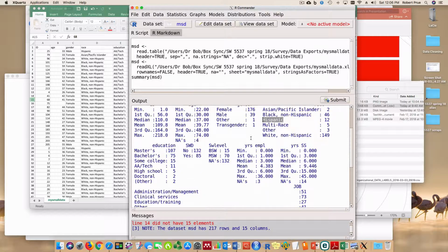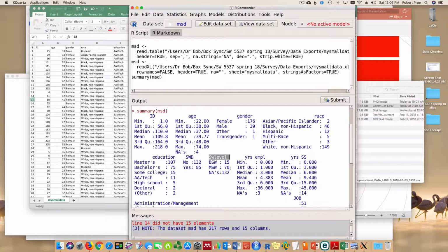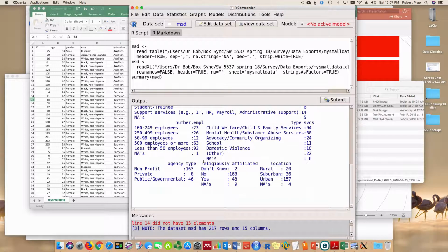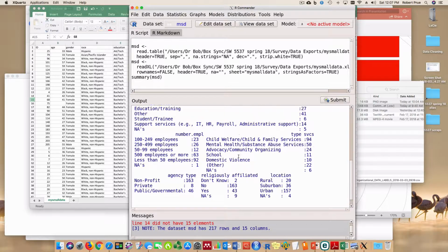looking at my other thing, this social work level, 15 BSWs, 70 MSWs, and then all the rest of those imported as NA. So that imported good. Years employed, 3 people didn't answer. Years in social services, 14 people didn't answer. Ooh. One person's been working for 45 years in social services. Then we have all the various jobs. Again, I would have cleaned all those up ahead of time.